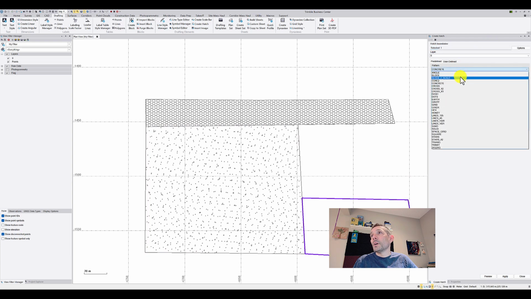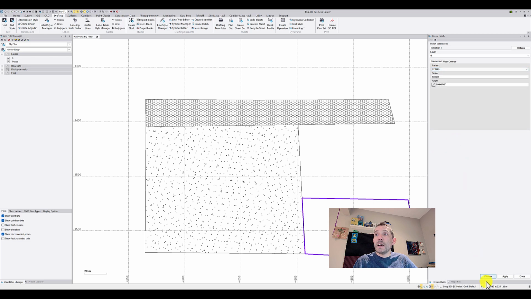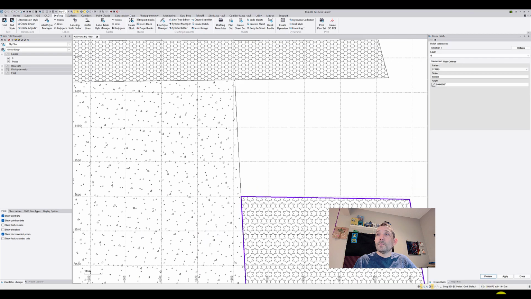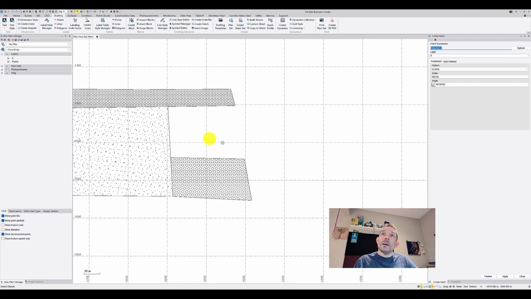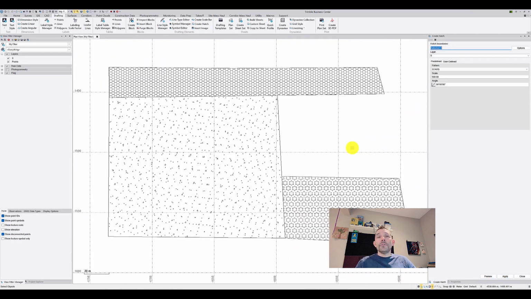Let's see what else we have. Block, dots, earth, grade, grid, hex, honey we did, solid. For the heck of it, let's do some stars. How is that? Oh, look at that, that's beautiful. So as you can see, we have a few different things, right?